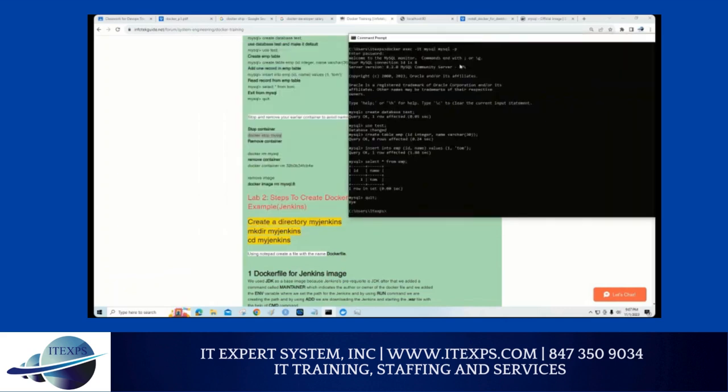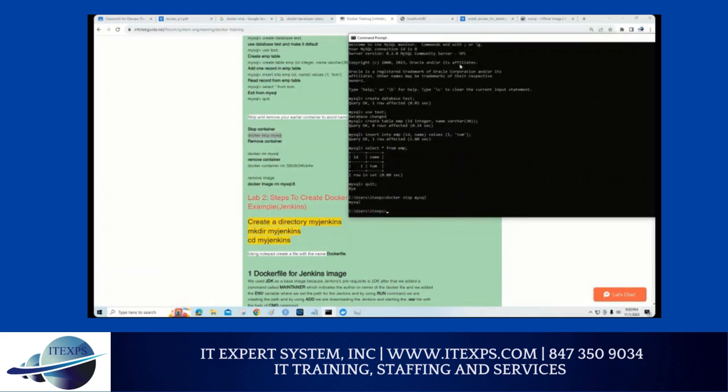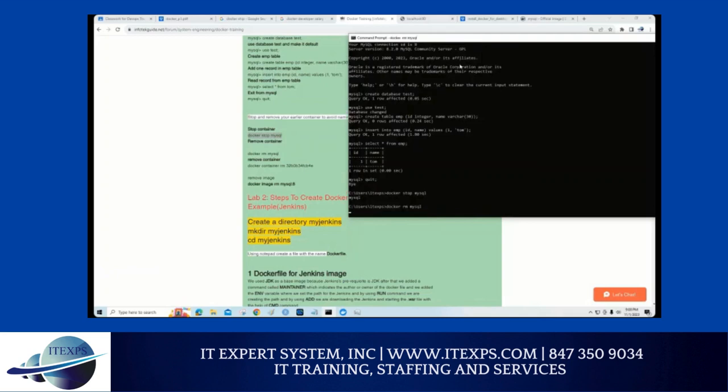We'll say docker stop mysql. That's my container, so it will stop it. And then I'll say docker rm, remove my container. What is my container name? mysql. So it will remove the container.